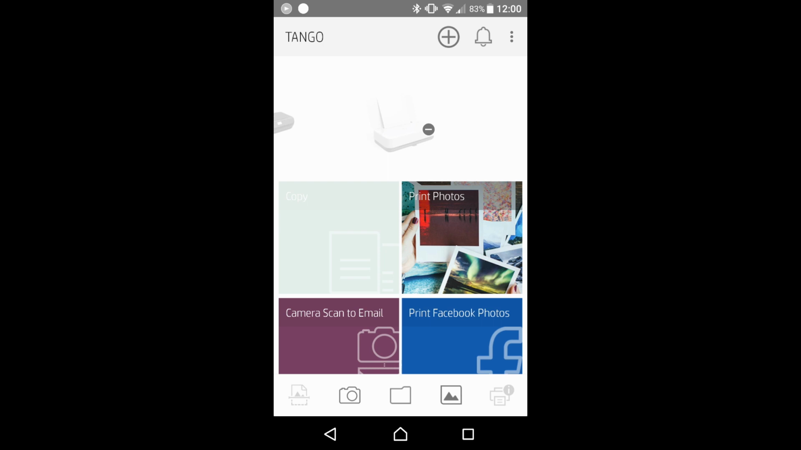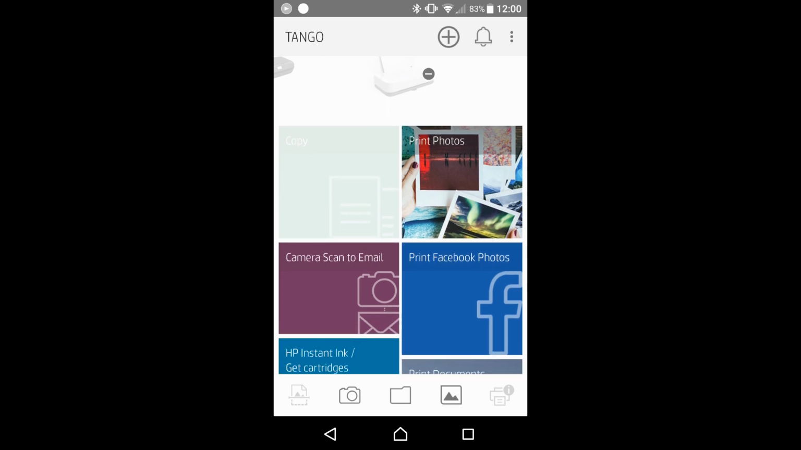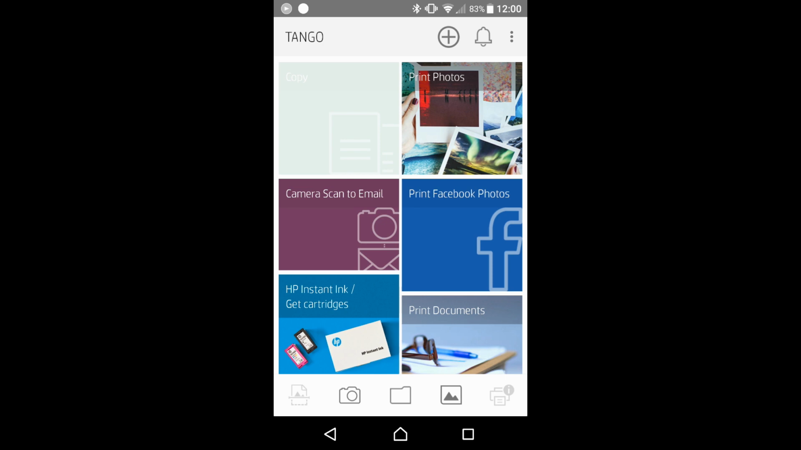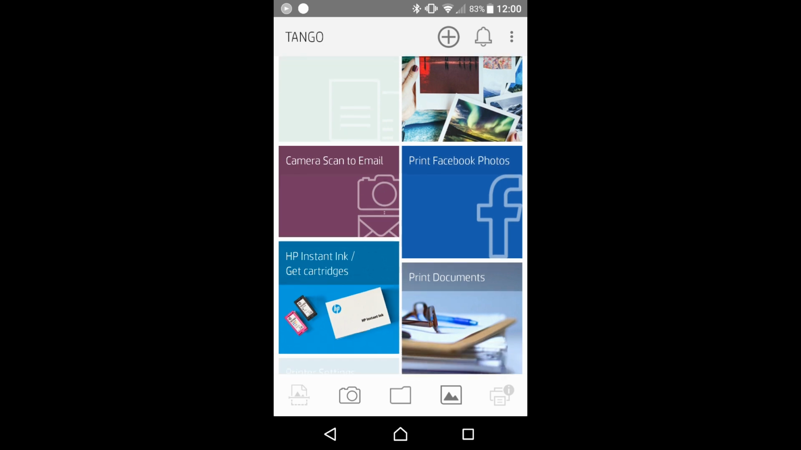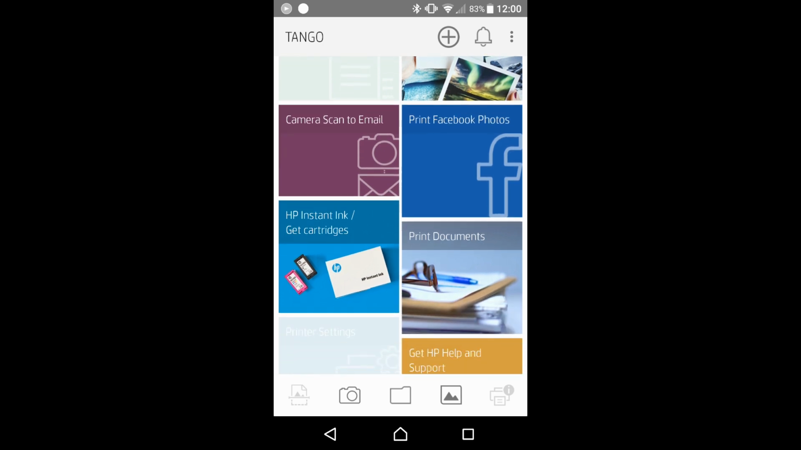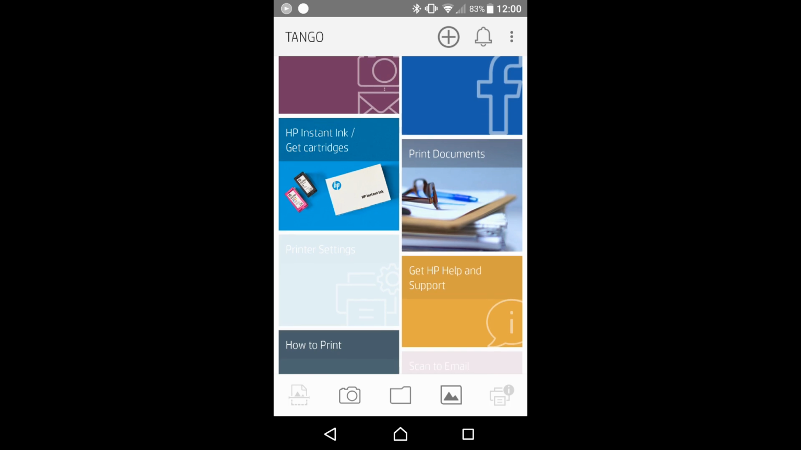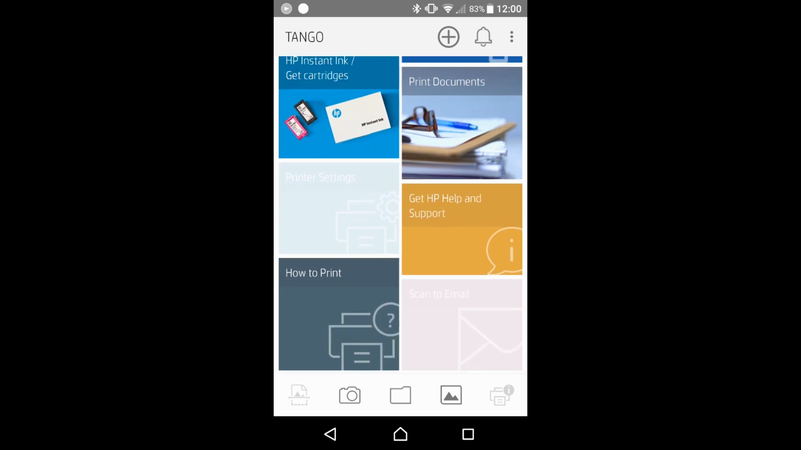Do note that you can print photos, you can do a camera scan to email, you can print your Facebook photos, you can get cartridges, print documents, and there's also how to print all on your HP Smart apps.